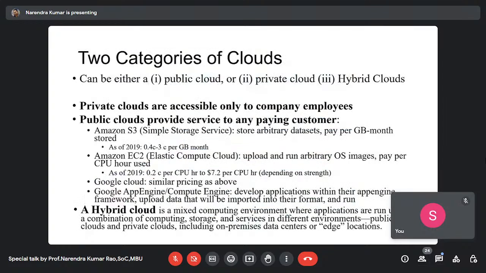Then what are the two categories or three categories of cloud? Specifically, there are two categories, but I try to add this hybrid cloud because this is a lot more famous. Not two categories, three categories. Heading can be three categories. So what is this: public cloud, private cloud, and the most important now is hybrid cloud.